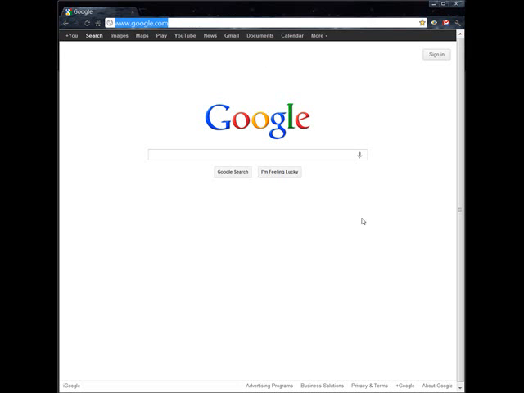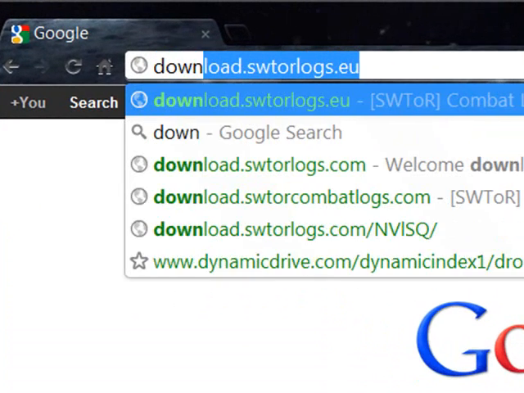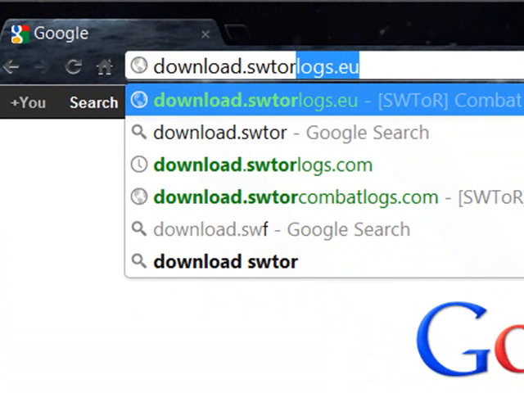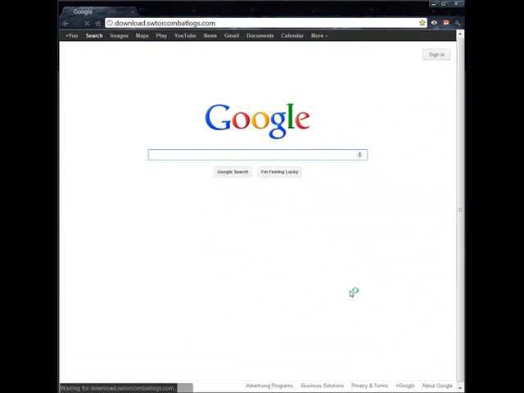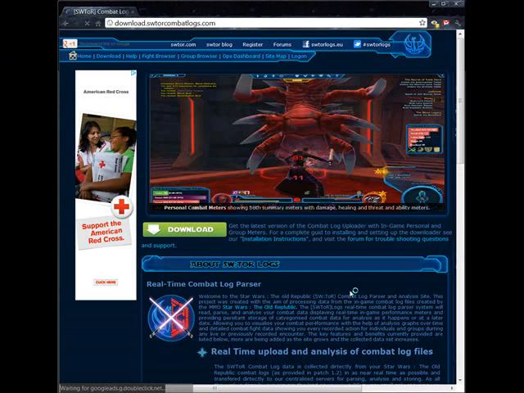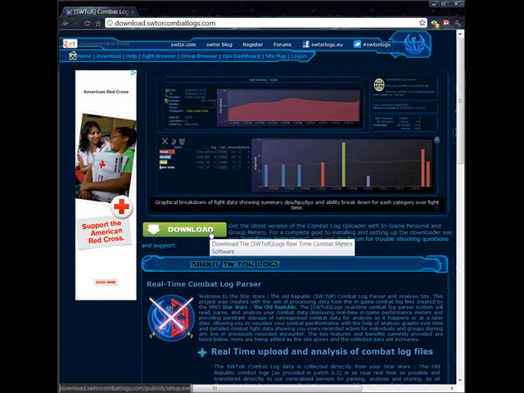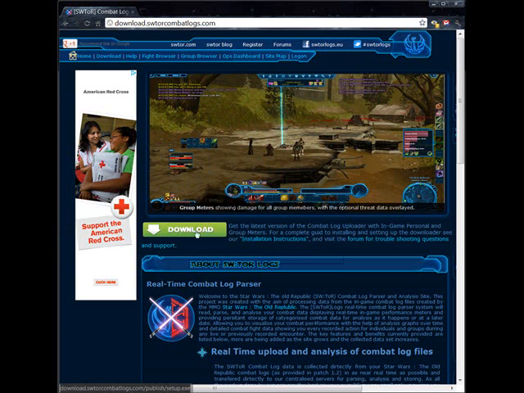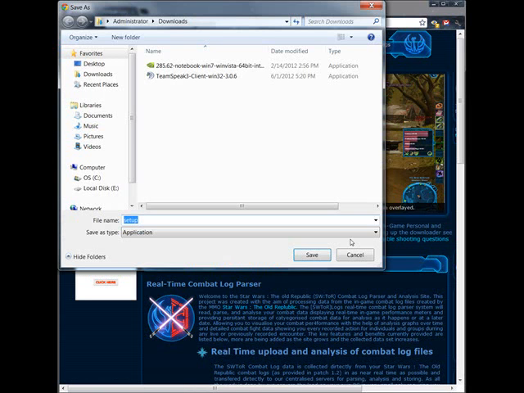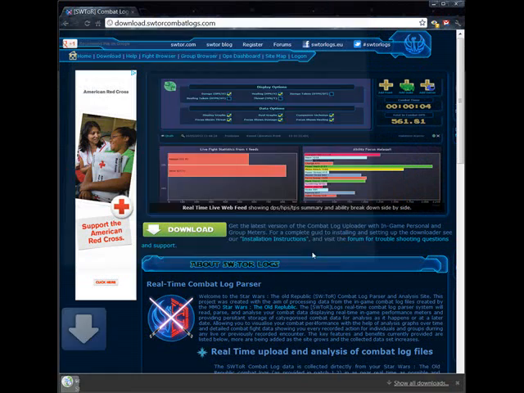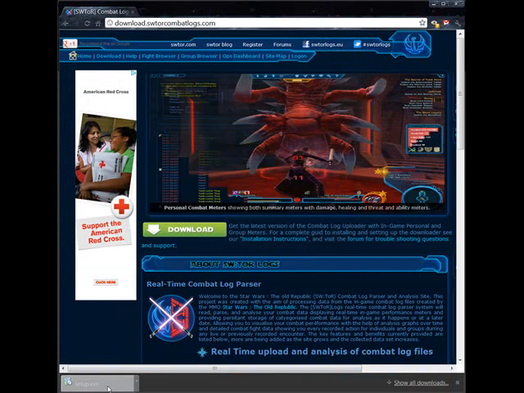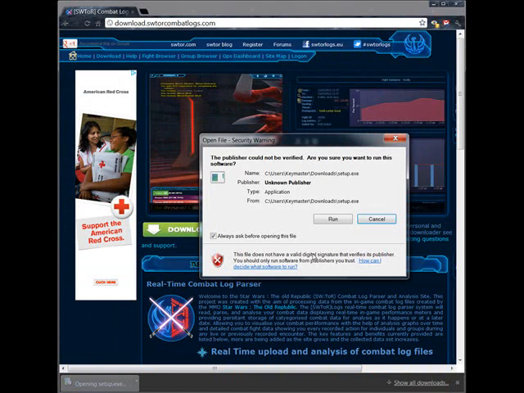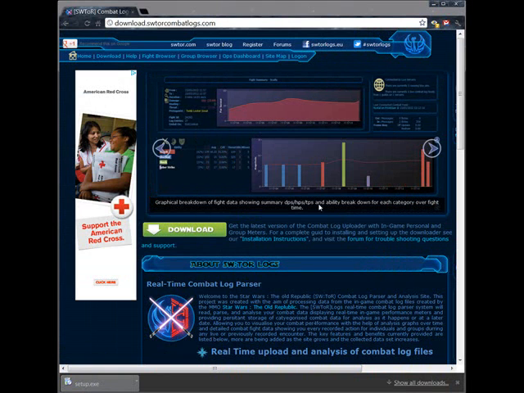The first thing we're going to do is go to the website, and it is download.SWTOR Combat Logs.com. Okay, and this is a site. You'll need to do two things: download the software, install it, and register. First thing we're going to do is download it. It will download a setup.exe. You save it. It's not very big. When it is, you go to where you saved it and double click on it, run it.